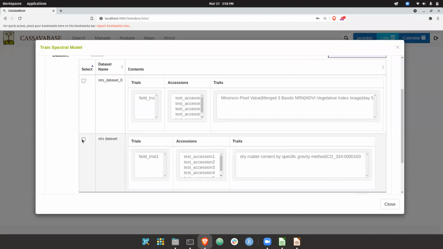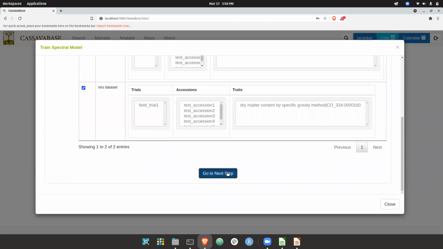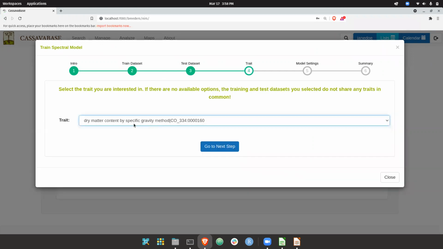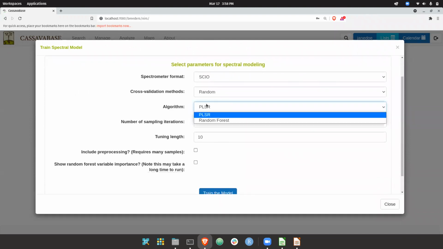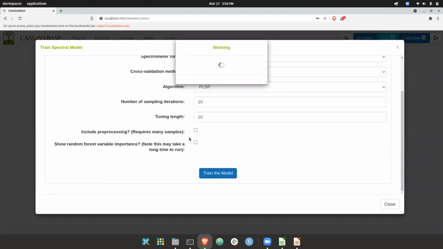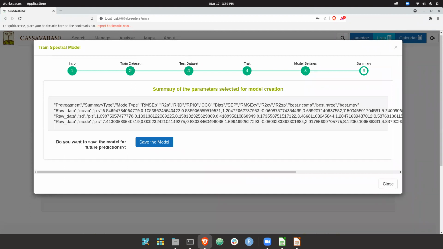So I first select a data set, the one I just created. Go to the next. You can specify a testing set, but if you don't, it'll be randomly partitioned from the training data set. And you select the trait that you want to train the model against. And then finally here, there's various algorithms in the waves package, the partial least squares regression, and there's a few tuning parameters that can be specified. So here we see the model was trained.